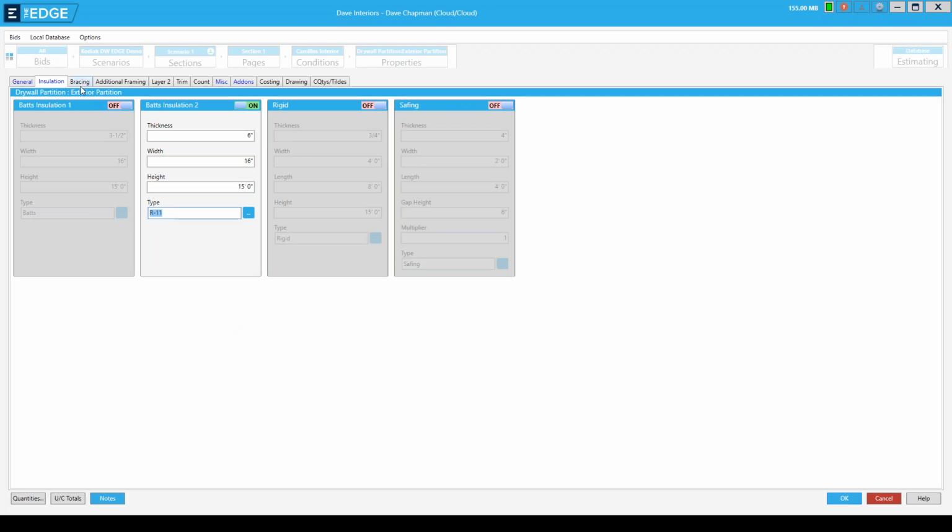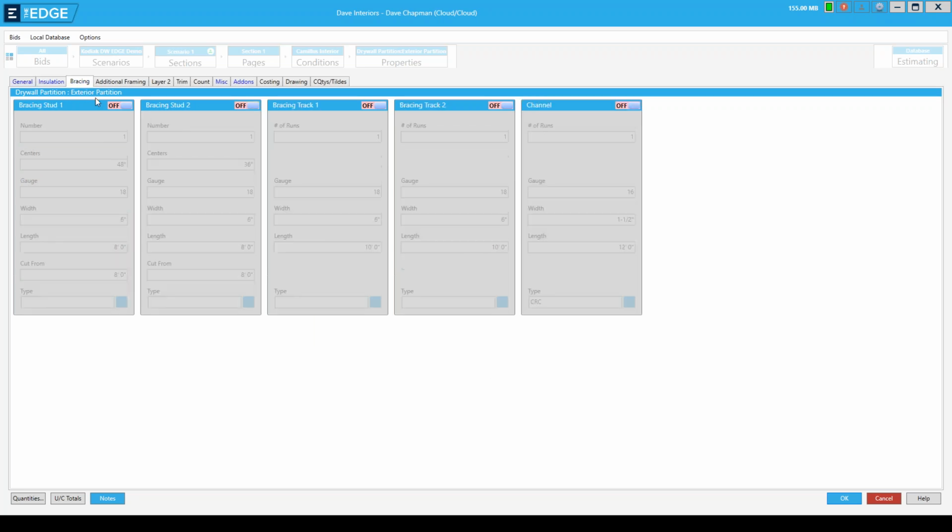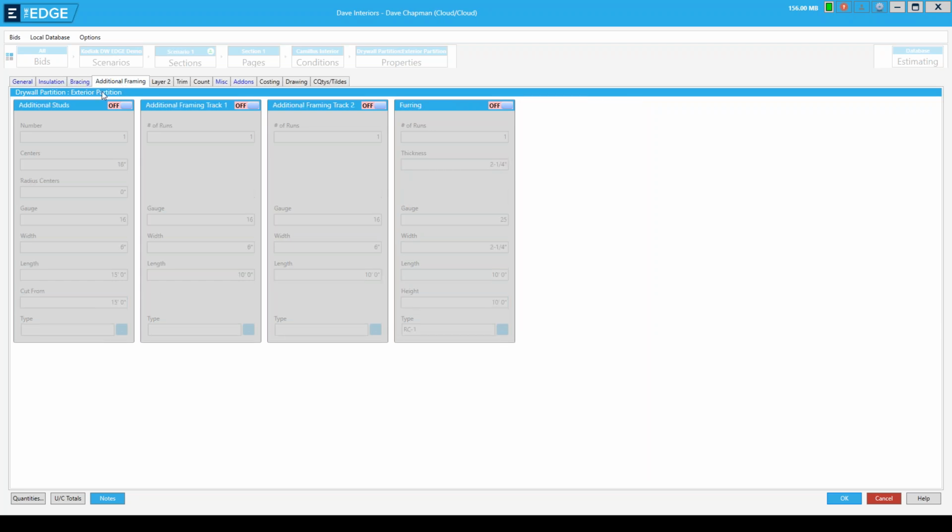And I'm just going to run through some of these other tabs to show you what else you can do. Bracing, this is for extra studs or track. If you have kickers or something like that, you can activate that here. Maybe on an exterior wall, on a 15-foot wall, we'll throw in 4 runs of cold rolled channel or black iron or spazer bar. Then we have more, just for more studs and track or furring if you have a busy wall.